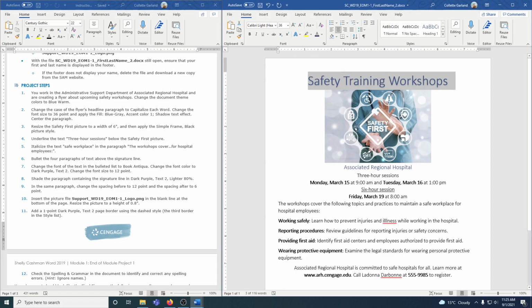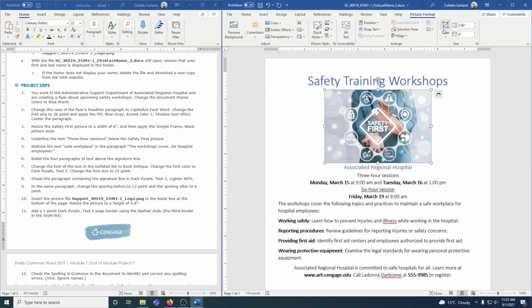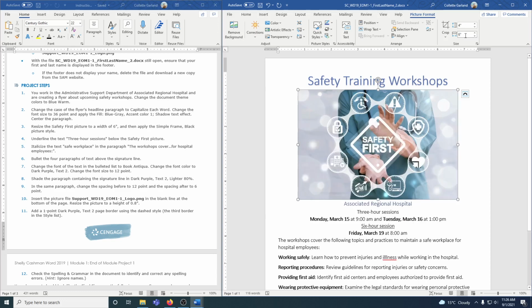Number 3 says resize the safety first picture to a width of 6 inches. Okay, so I'm going to click on the picture, and when you click on the picture, you get extra tools up here in the blue. Click on that. And you see over on the far right hand side is the size. Here's my width. I click 6 and enter.